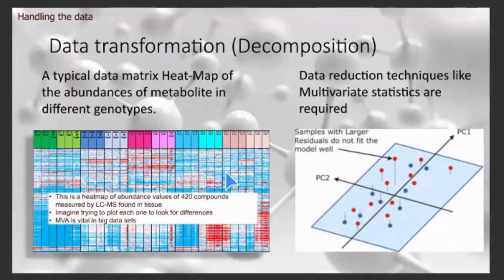Now, if we want to understand the patterns in that data, we can't try and plot 420 different compounds against each other to see how they change or what groups have different effects. So we then move on to the realm of multivariate statistics to do that. Again, that would be another presentation to speak about how we do that.